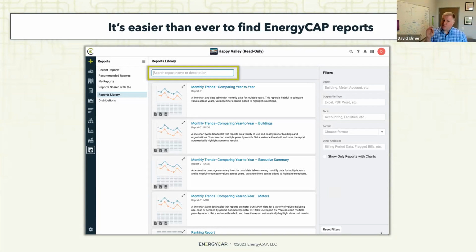The search field at the top, this is something that didn't exist in prior versions of EnergyCAP, and it's really powerful. This searches the names and the descriptions of reports. So it allows you to narrow down your list to a smaller set of reports that apply to what you're looking for. I should also note that this search box is also available in your recent reports and your recommended reports, in the reports you've saved and the reports shared with you. So when you create a custom name for a report, when you save it or when you share it, you can really use that to your advantage, because now it becomes searchable for you and others in your organization as well.